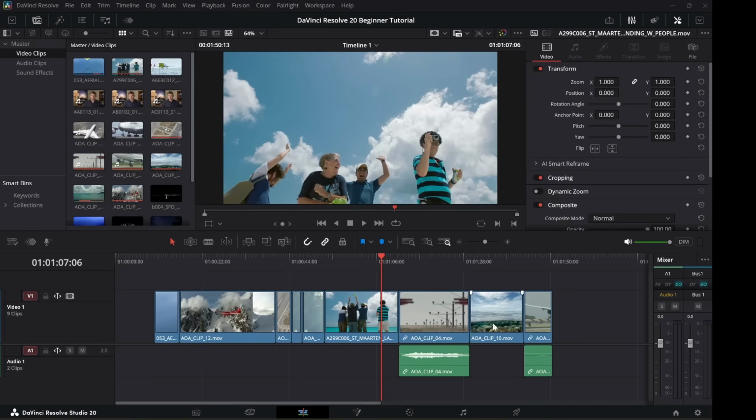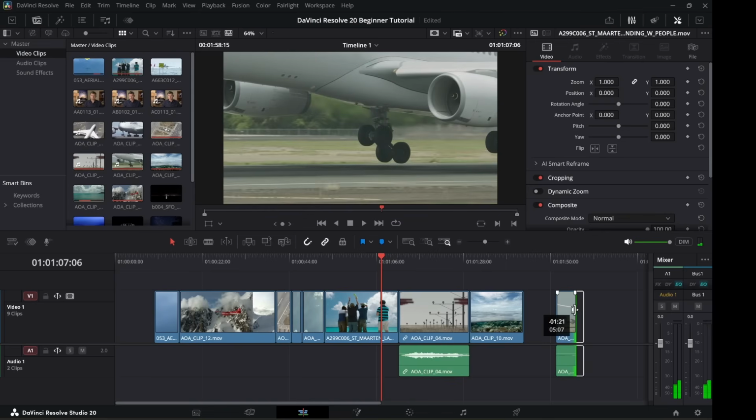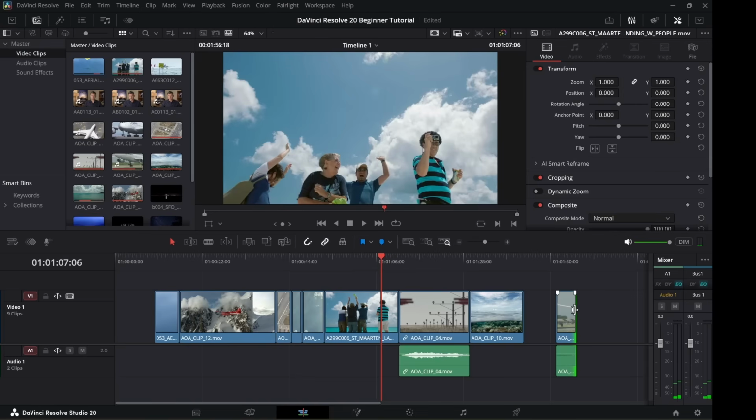This means that when I click on one of them, the corresponding partner is always clicked on as well. This means that when I cut here, the audio is cut in exactly the same way.